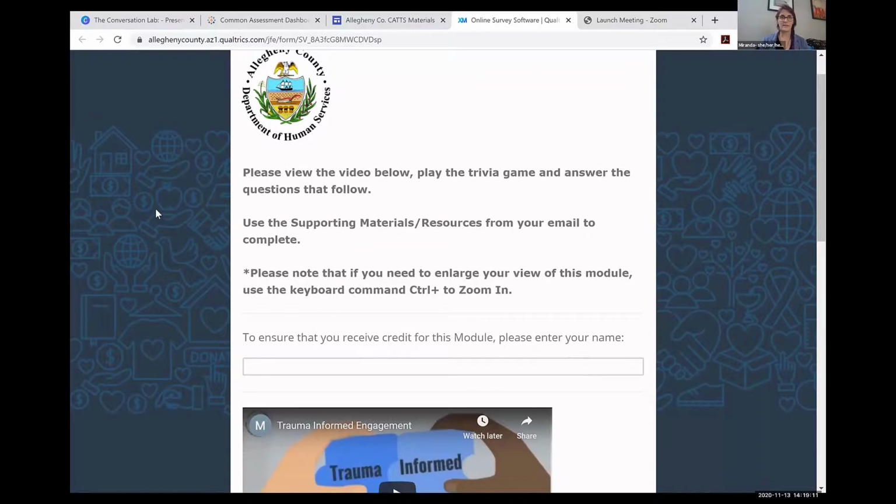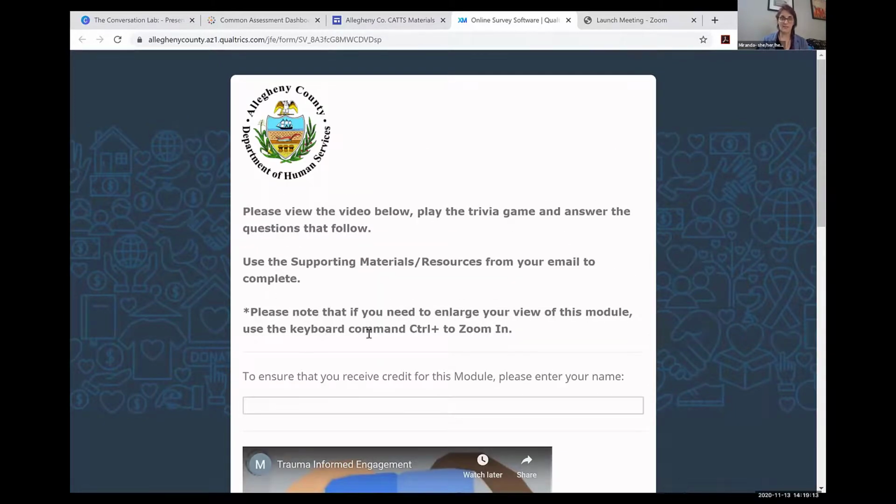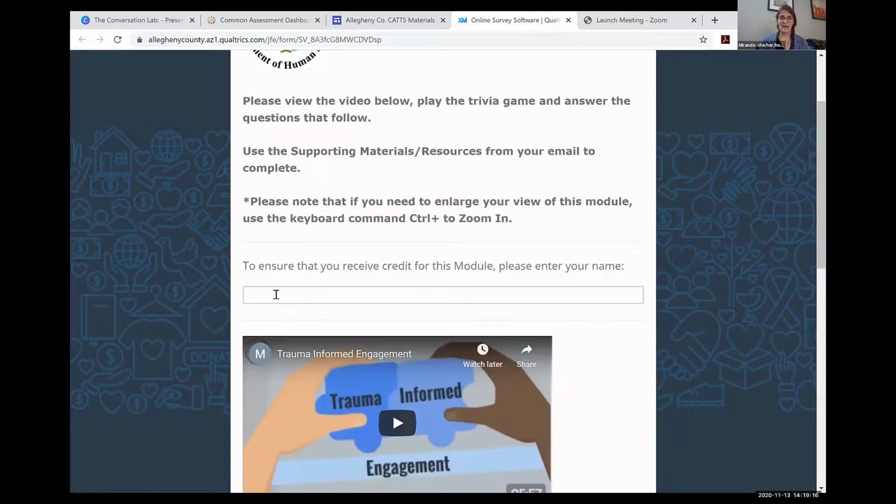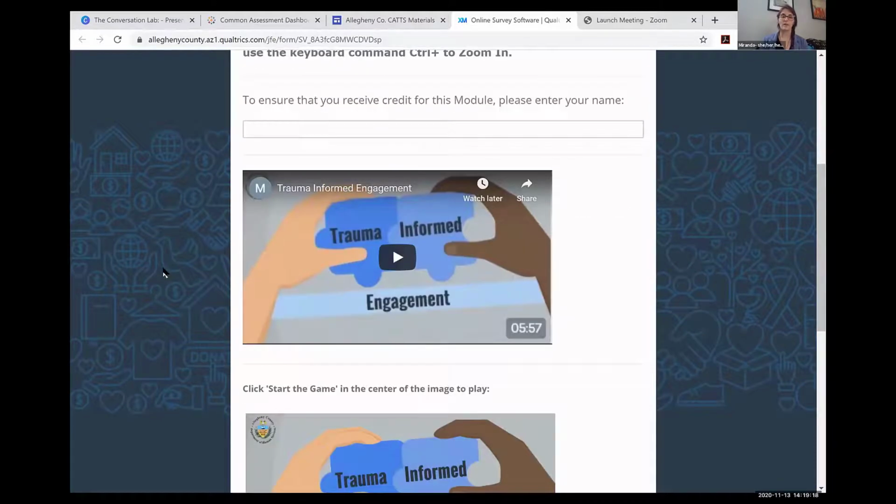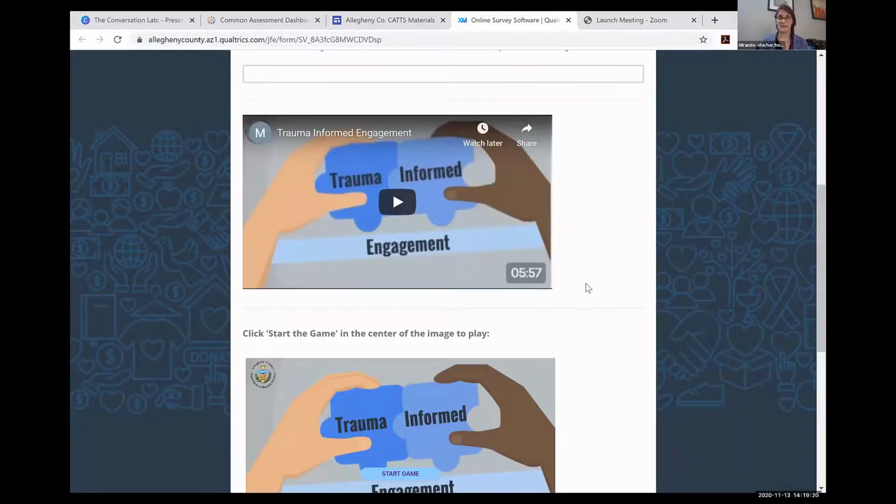So here you can see we set it up so that there's some instructions and tips at the top. We have folks enter their name, and then we have some embedded content here. So something that's great about Qualtrics as well as SurveyMonkey is that possibility to embed your materials directly into the deliverable. So that way folks don't have to navigate out of the screen if they don't want to. They can play the video directly within screen. So we have our trauma-informed engagement video here, popped right in for folks to view.